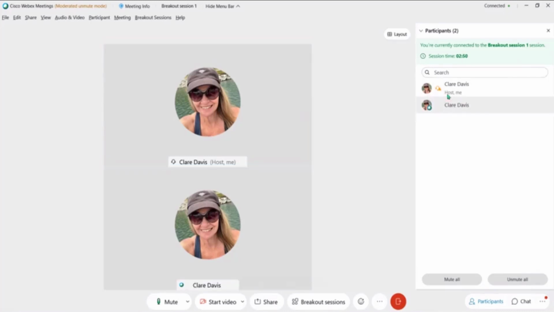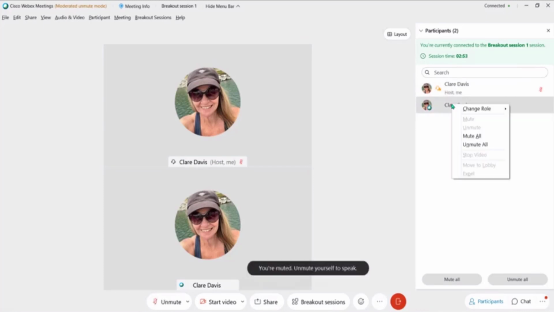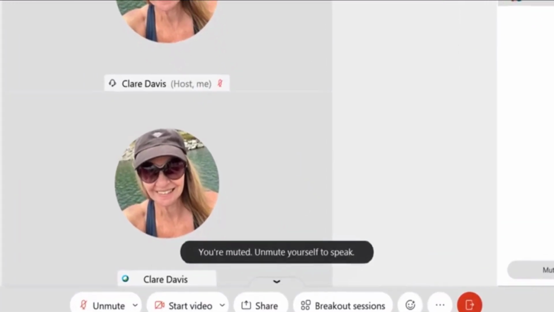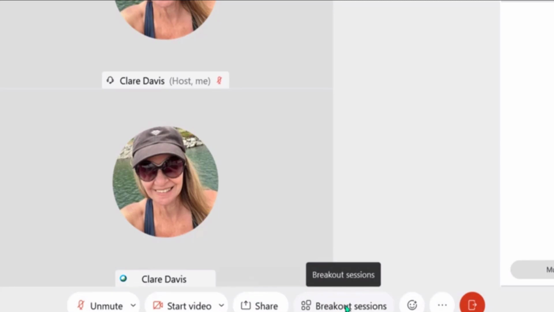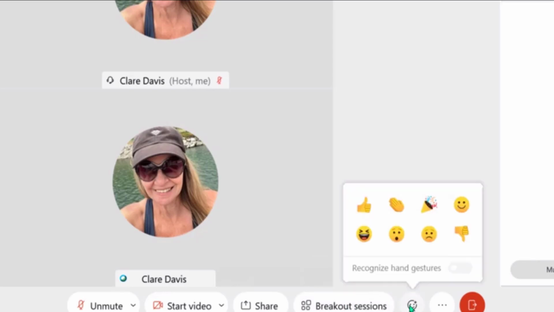I can right-click on attendees and change their role with multiple attendees. You can drag the ball to someone's name if you'd like them to present. You can mute and unmute, turn your video on and off, share content. This is my breakout session manager, so only the host or the co-host that is arranging the breakouts will have access to this. You also have your reactions that you already have in the main session.